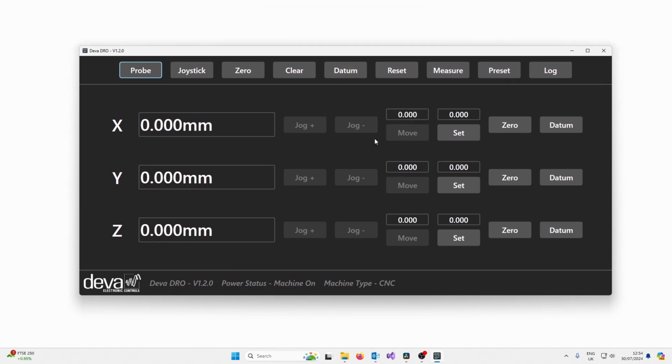Deva CMM control. On the main page, the user can enable and disable the probe and the joystick, zero the axis, clear all axis zeroing and setting, and datum, and reset the machine. Furthermore, if you are using a CNC machine, the movement controls will be collapsed. All machine types can set, zero and datum on each axis.